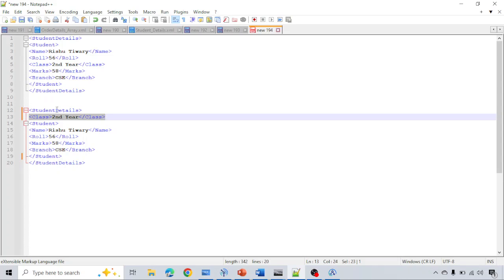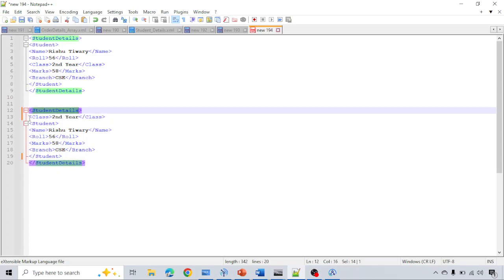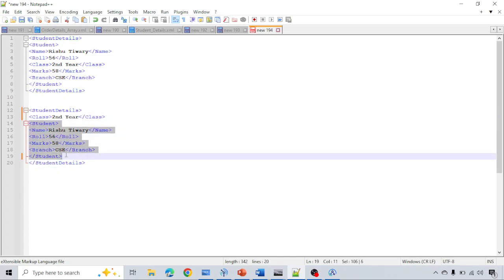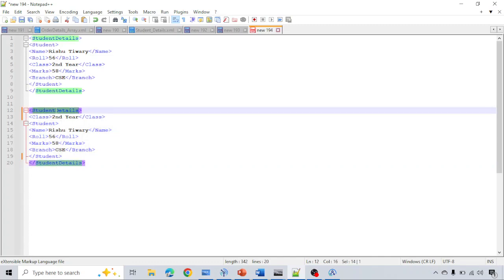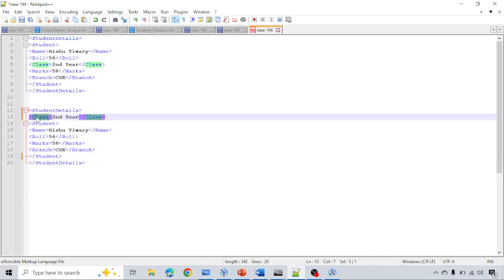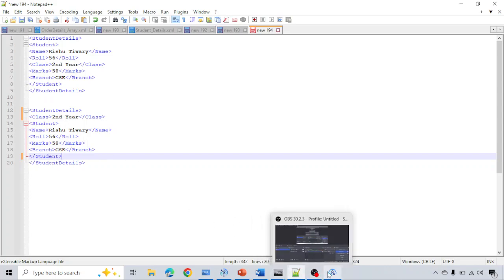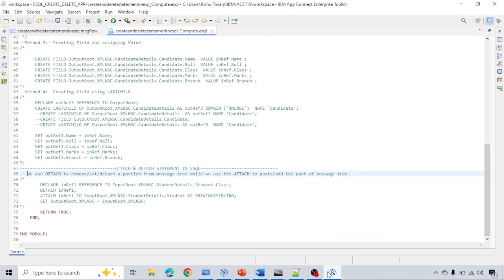And here, if you see, there are two children. This is the first child and this is the second or last child. So I am just attaching this as a first child, and if you attach this as a last child, it will be here after that. So let me explain the thing.